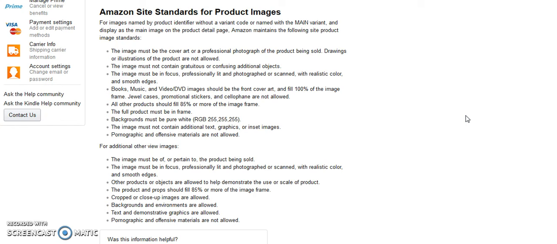For images, the main image must be the cover art or professional photograph of the product being sold. You can't have drawings or illustrations. The image cannot contain gratuitous or confusing objects. So typically, they don't really want to see a bracelet on your wrist. They just want to see the bracelet. The image must be in focus, professionally lit, photographed, or scanned with realistic color and smooth edges. You know, just don't have a picture that looks like crap. Don't take pictures with your webcam. Books, music, and DVDs should be in the front cover.